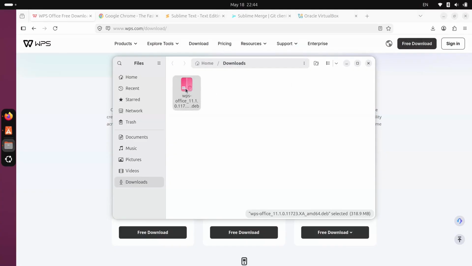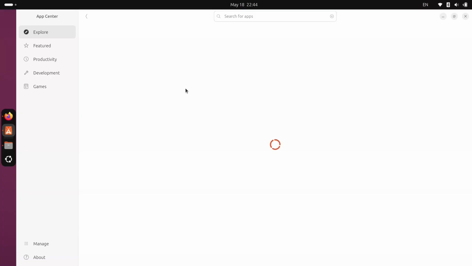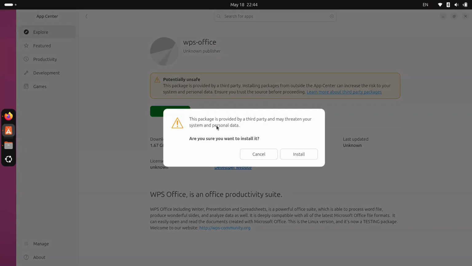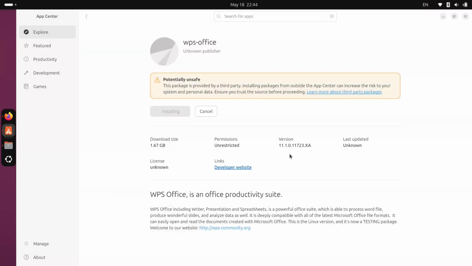Double-clicking the downloaded deb file launches the App Center. When installing packages outside the App Center, a warning is displayed advising you to verify trustworthiness before proceeding, as they may be unsafe. I will click the Install button. A confirmation window appears once again asking if the package is trusted.